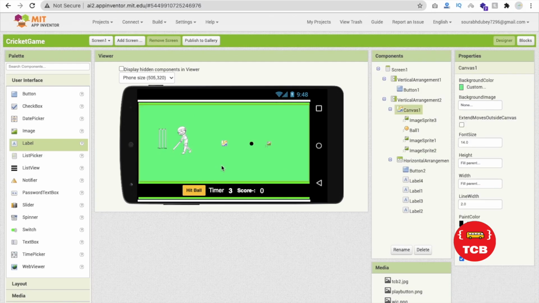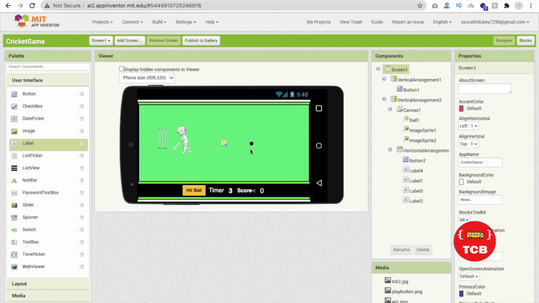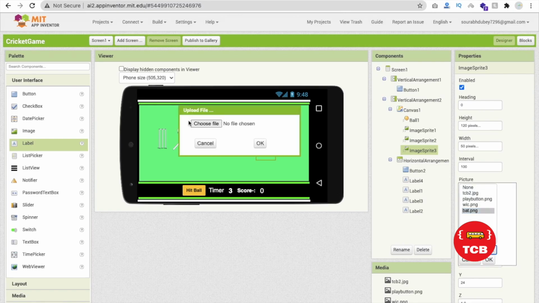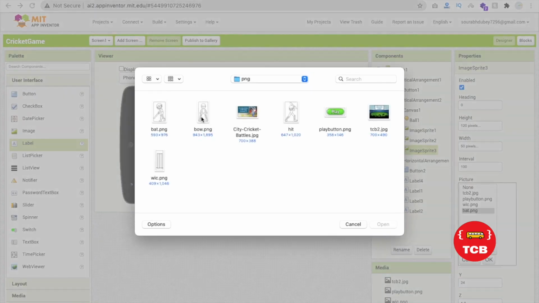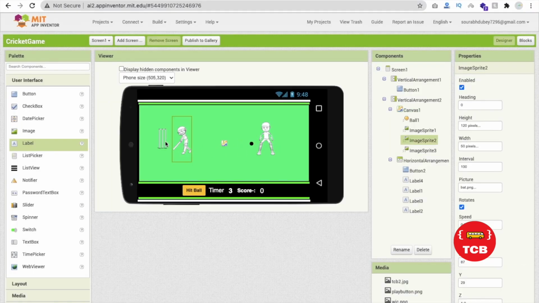Now what you can do is delete this image sprite 3, click on this and press Command C or Control C and Control V, and then just change the picture: upload file, choose file, and that one is the baller image. So that's our baller image, that's our batsman, that's its stump, then the ball. Then you can make it smaller, so make it 100.